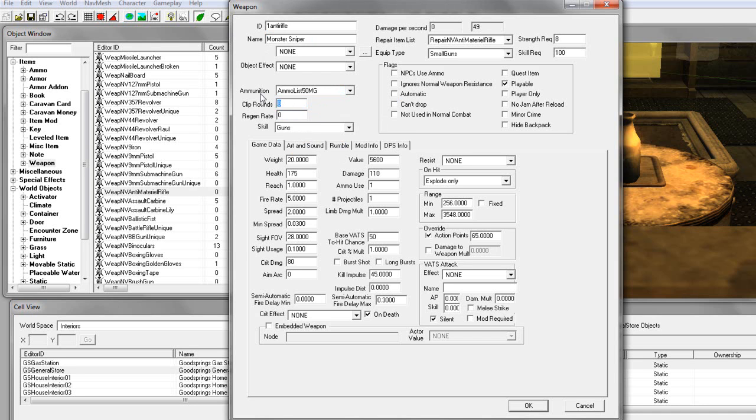You can change the clip rounds. Let's make it 10. That's how it regenerates. And let's make it regenerate 1 a second. It takes guns. That's the weight. Make it smaller because we're cool like that. That's the health, the reach, the fire rate, how fast it shoots. We're gonna leave that the same.